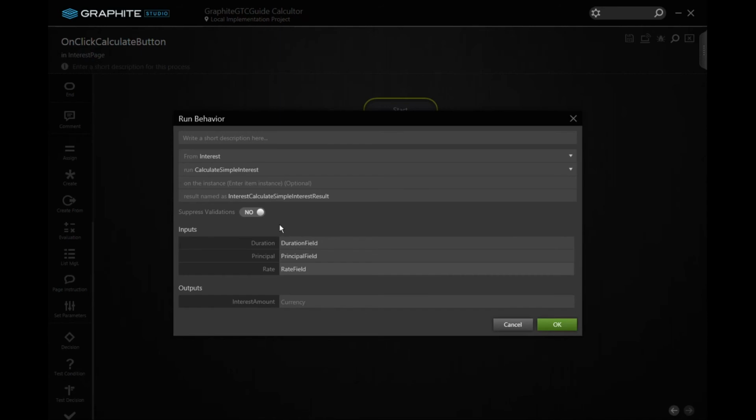In programming terms, what we are doing here is we're writing a line called interest.calculateSimpleInterest(durationField, principalField, rateField); So these are the inputs that are expected by calculate simple interest. In order to access the interest amount, we will be using this keyword. We will be saying interest.calculateSimpleInterestResult.outputs.interestAmount. This will give us access to the currency that is being returned, and you can use it in any way you want in the rest of the flowchart.